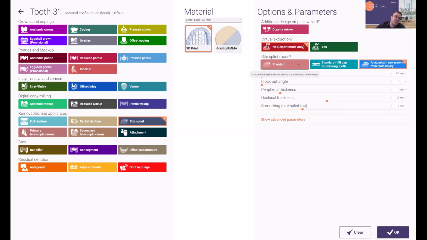So that's an offset shell of material over your teeth. If you have an edentulous area, instead of having the splint material just drop down against the tissue and then back up on the adjacent tooth on the other side, you have this option that says fill gap for missing tooth. So you can click this option. It's going to load a library tooth in the edentulous area, and then kind of act as a bridge for your splint material to go over, a placeholder for tooth position. And then the last option, anatomic, use anatomy from tooth library. That's the option that we're going to go through on this case.